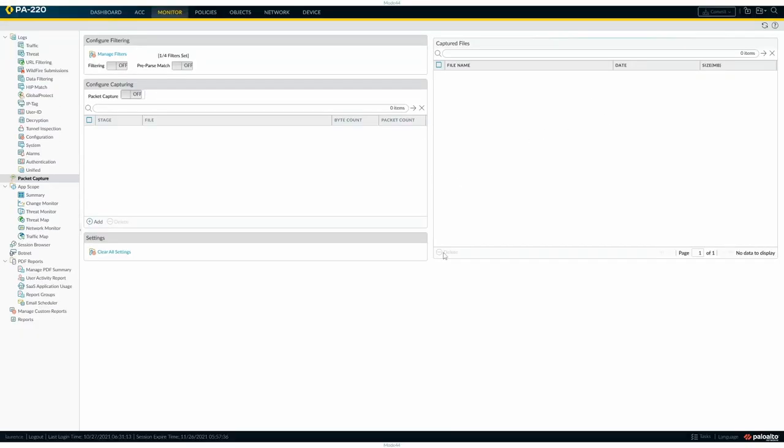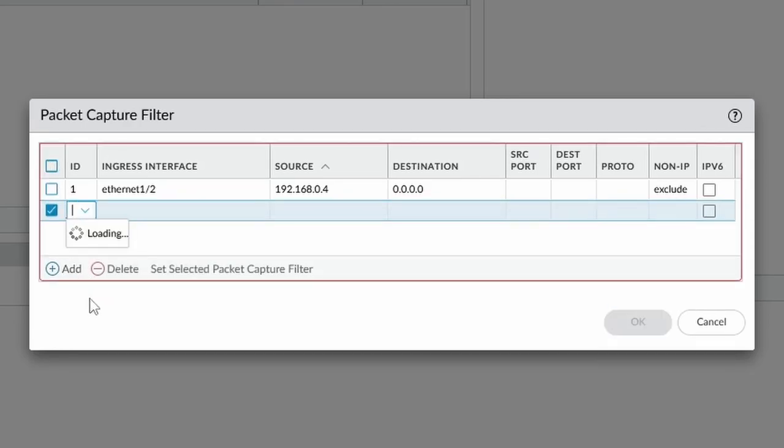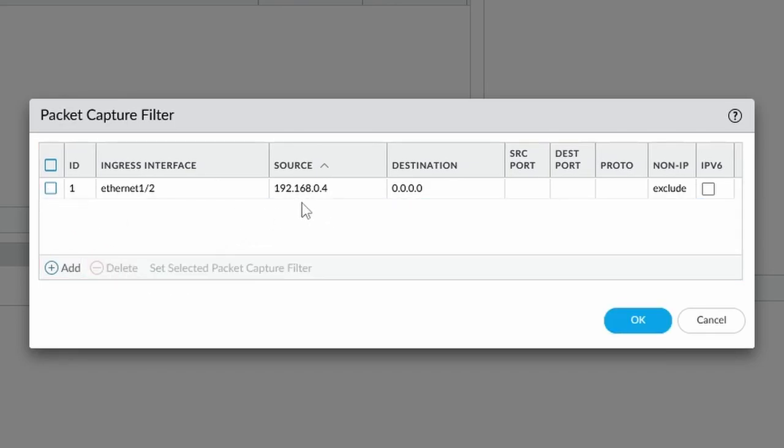So on the monitoring tab, we see the definable options for the packet capture. We get configure filtering, and this is where we define the traffic that we want to capture. Following manage filters, you can see that you have the ability to create four IDs. So let's say, for instance, you wanted to capture traffic from a source going anywhere. You have the option there of source port and destination port and protocol.